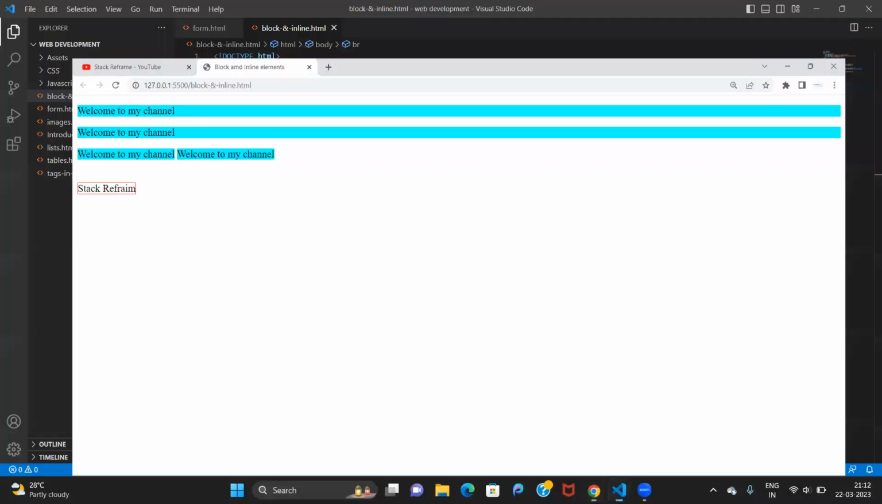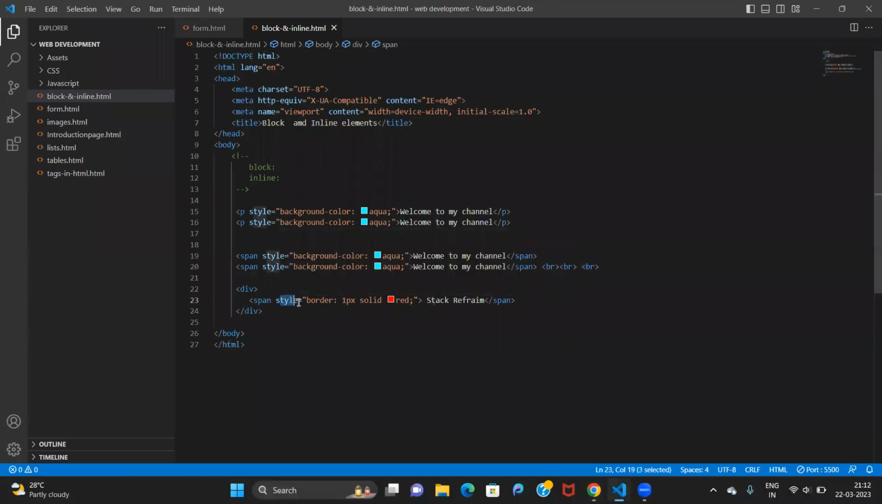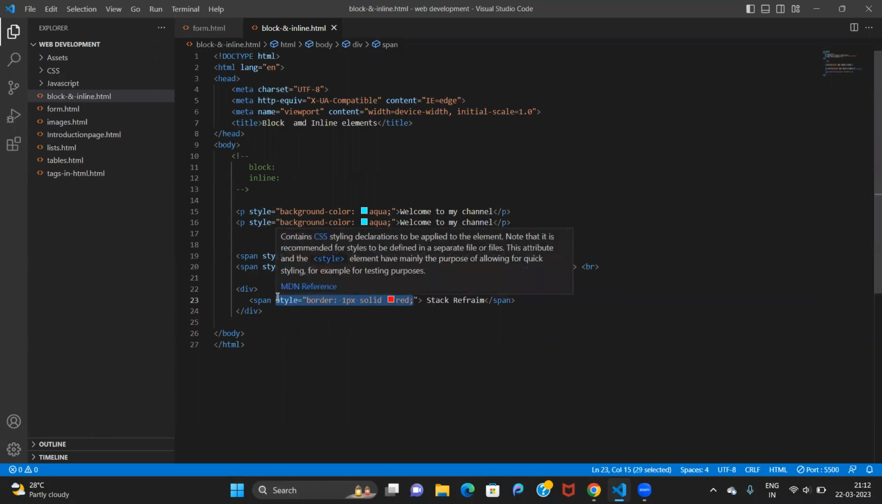Now you see, I'm just applying a CSS property here. I'm just giving a border here. Don't worry about this, guys. We'll see this in CSS.